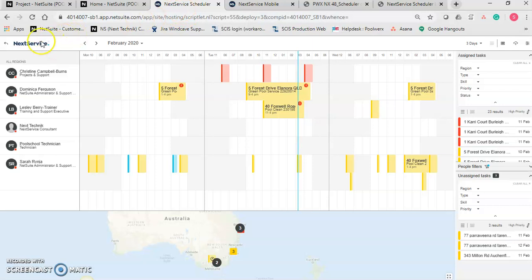Starting from the top of the page, you'll notice that there is a new button called Next Service. By clicking back, we'll be navigated back to the NetSuite user interface. Coming across the page, we've got a few ways we can select dates. We've got the select arrows, which will move you back and forth based on the current date and the number of days to view that you have.